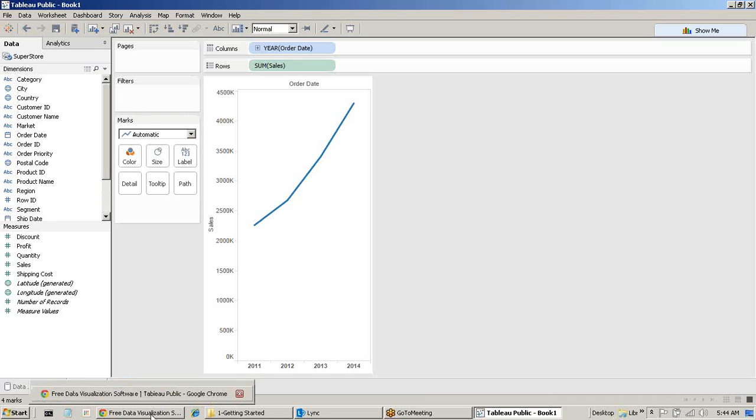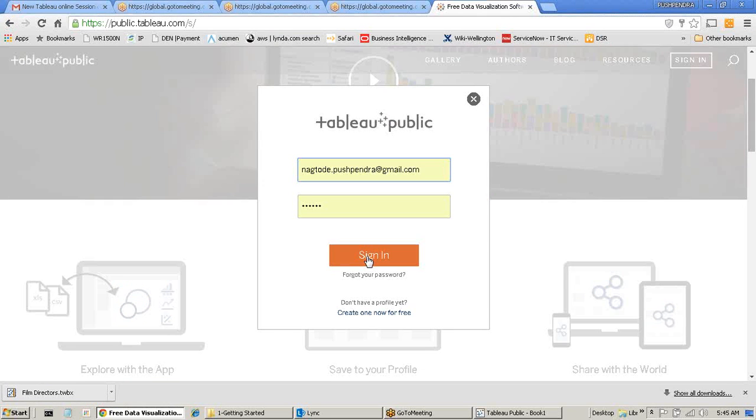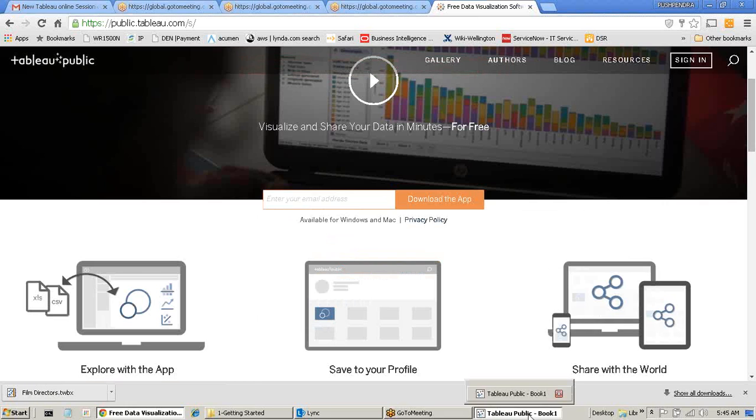Let me sign in. I will open that workbook. So you first of all go ahead and create a profile in Tableau Public, so that you can view my credentials. What happened? Caps lock is on. Let me check it later.